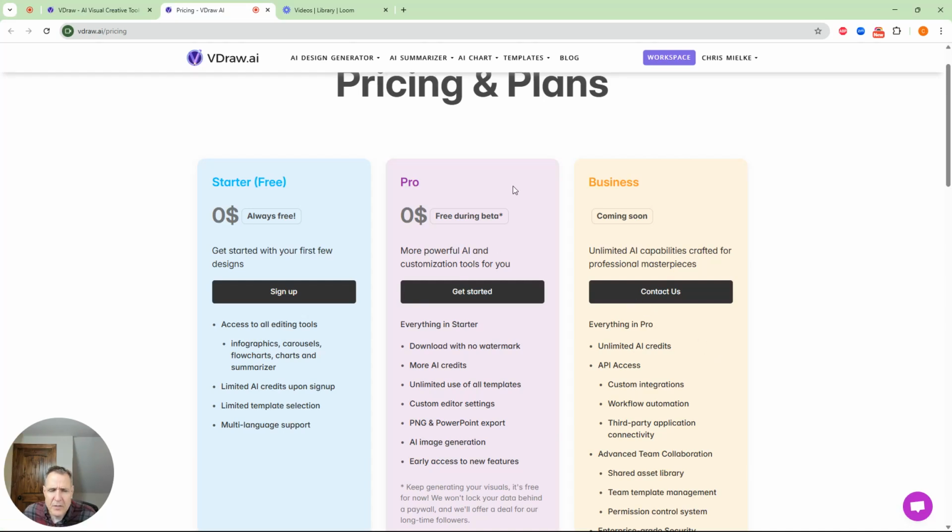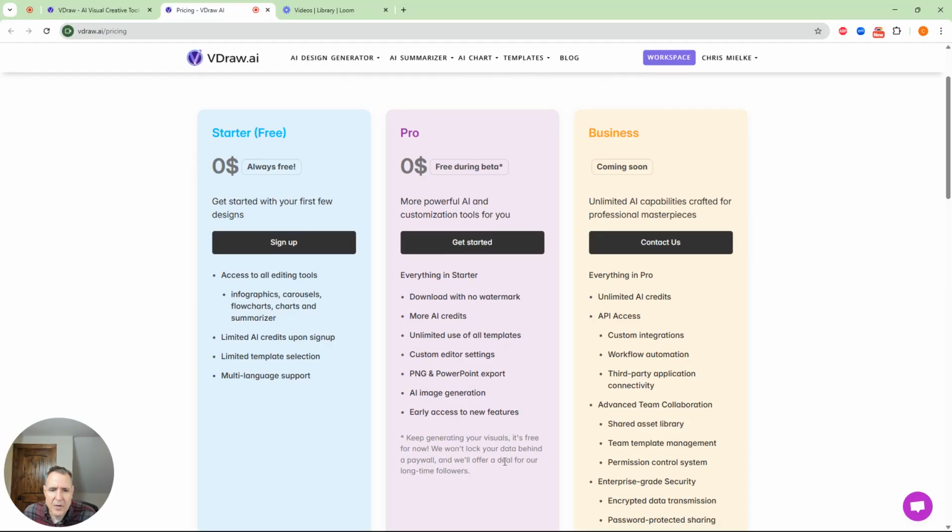So the thing is with Pro, I've never run into any problems with doing this. And it says it's free now. They won't lock your data behind a paywall, and it's free for our longtime customers. So let's go in and check out what's available in VDraw AI.